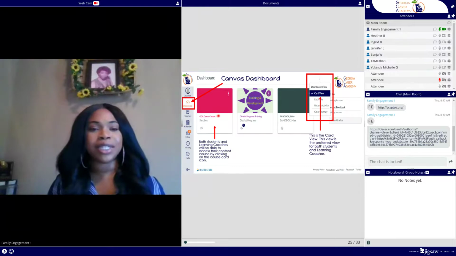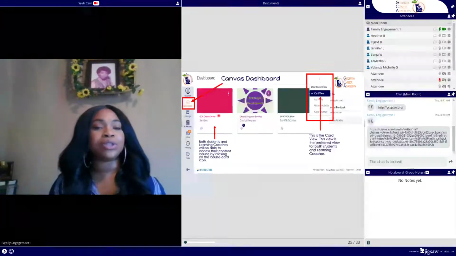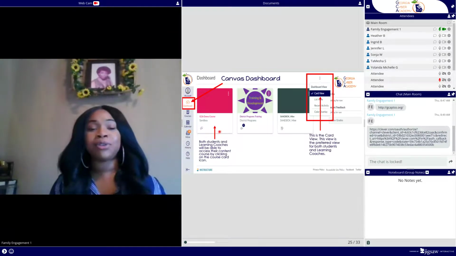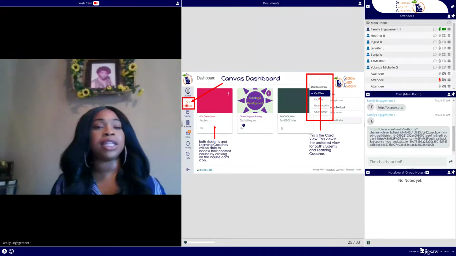So both students and learning coaches will be able to access their content courses by clicking on the course card icon. And again, the preferred view is card view. And this is where your dashboard is. Anytime that you find yourself in courses or calendar and you want to get back to your dashboard, just click on dashboard and you can get back.